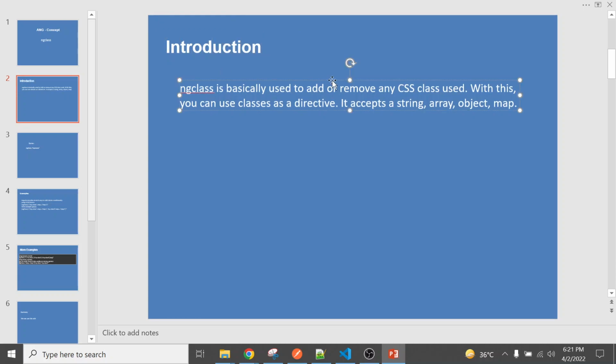So NgClass is basically used to add or remove any CSS class. With this you can use classes as a directive. It accepts string, array, object, map.